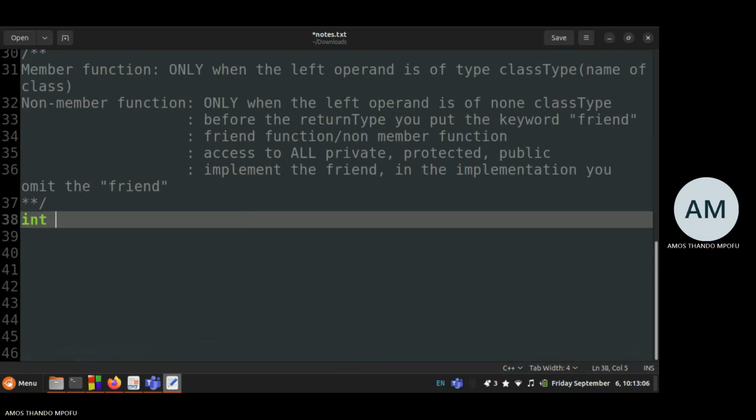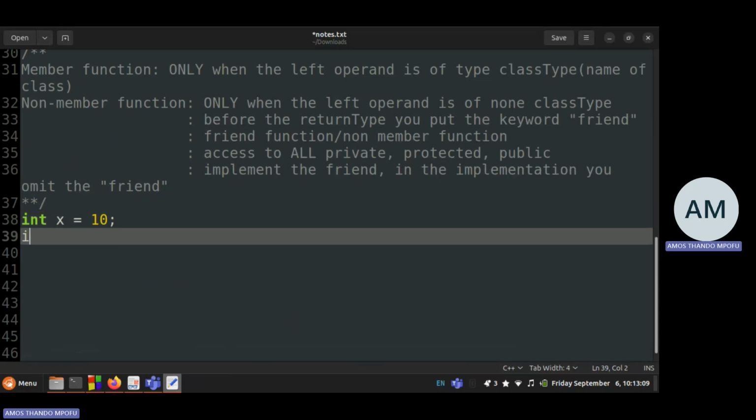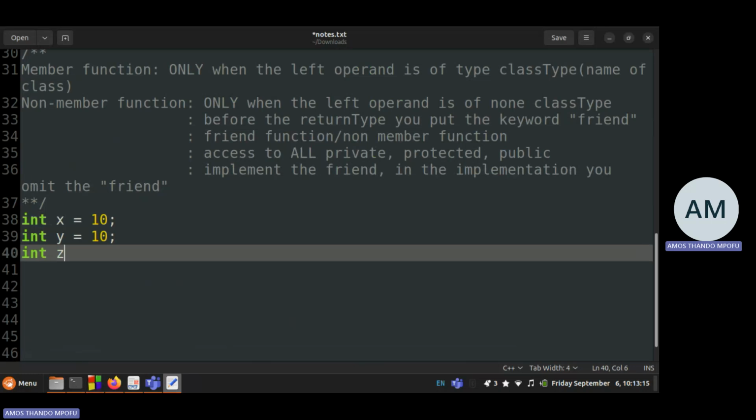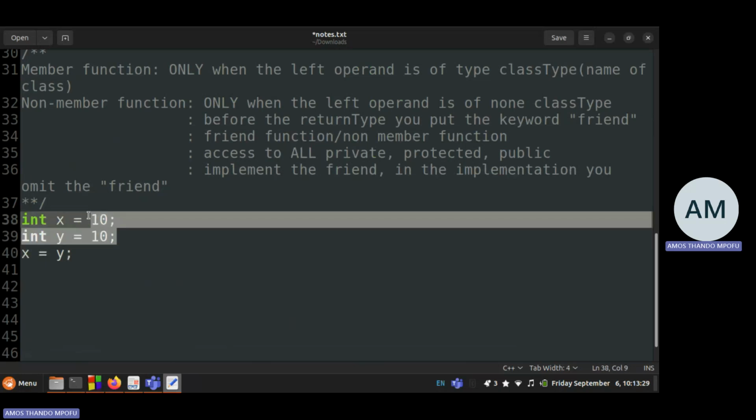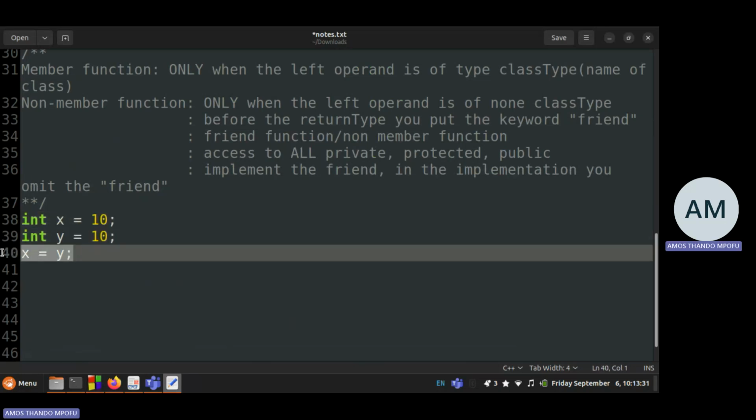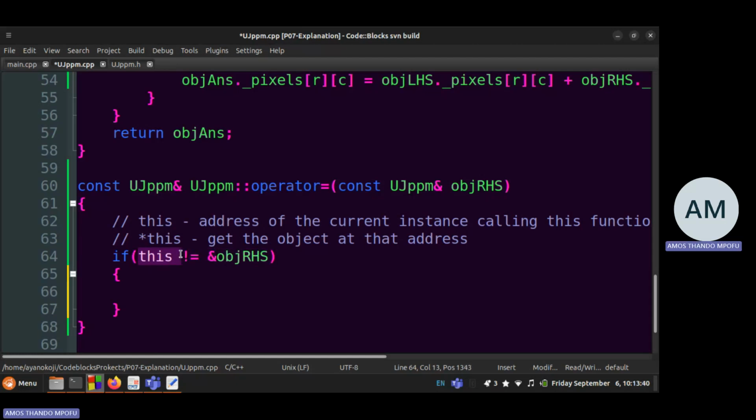Let's say you have int x equals 10, int y equals 10, and then int z equals, okay, let me say now x equals y. I'm taking the value of y and putting it inside x, but you see they're actually the same. So if they're the same, we should just avoid assigning. That's what that if statement is for. It says check my address compared to that object's address. If they are not the same, then you can assign.